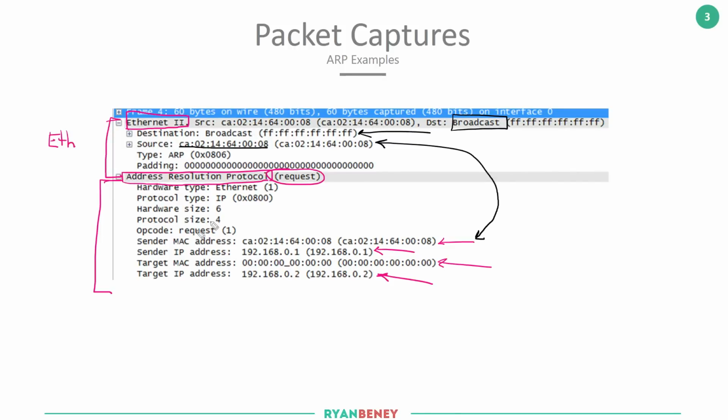But what's key to understand here is there's an Ethernet header on top of the ARP. So a lot of people will get confused here because they confuse the target MAC address and the destination address. Remember that these are two different parts.